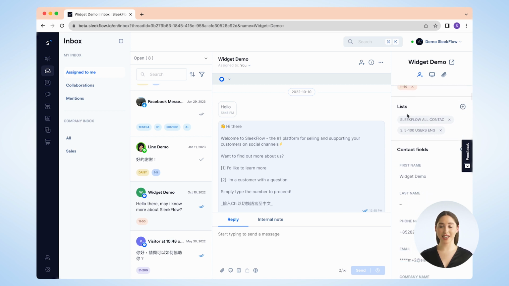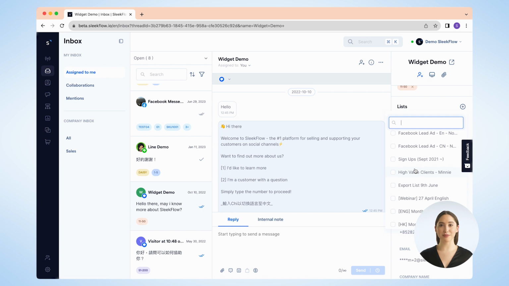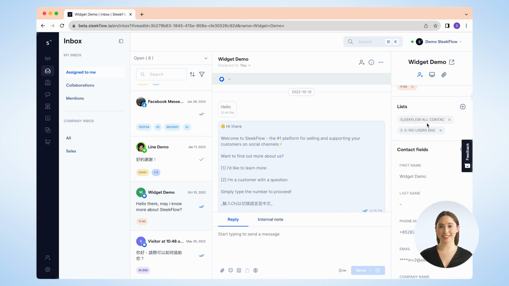To better classify and target your contacts, you can add them to lists. To add a contact to a list, use the plus icon. You can either create a new list by typing into the input box and selecting Create New List, or select an existing list by ticking the respective box.